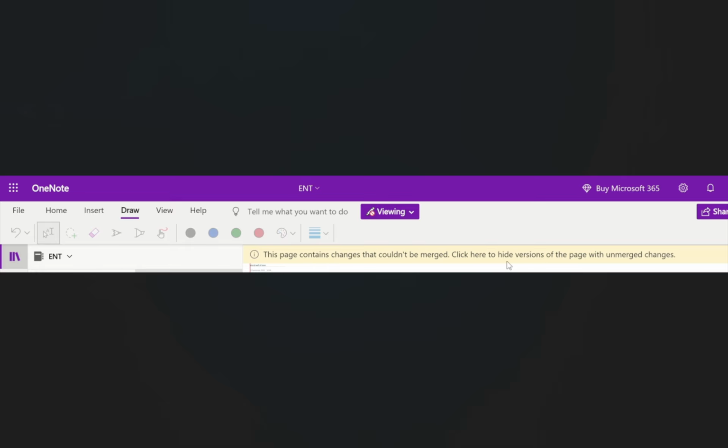Think of two people changing the same paragraph at the same time, or you editing on one device while another device is still offline. To protect your notes, OneNote doesn't choose one version over the other. Instead, it creates a conflicted copy and shows a yellow warning bar on the page so nothing gets lost. Here's how to get everything back into one clean, up-to-date page.